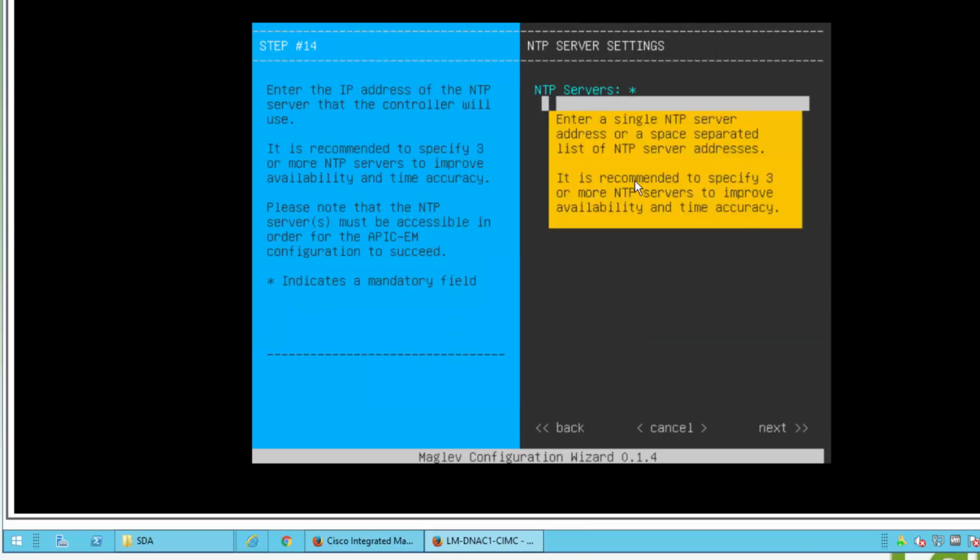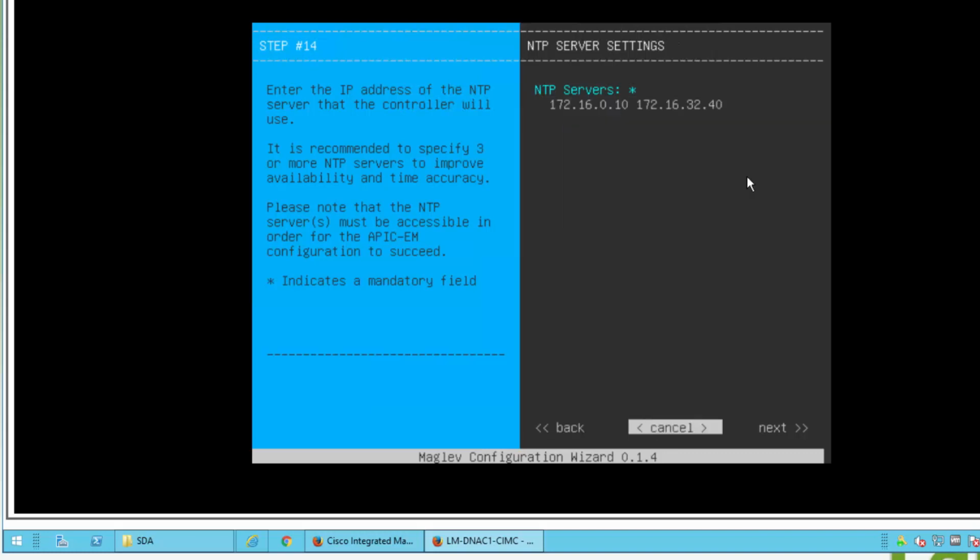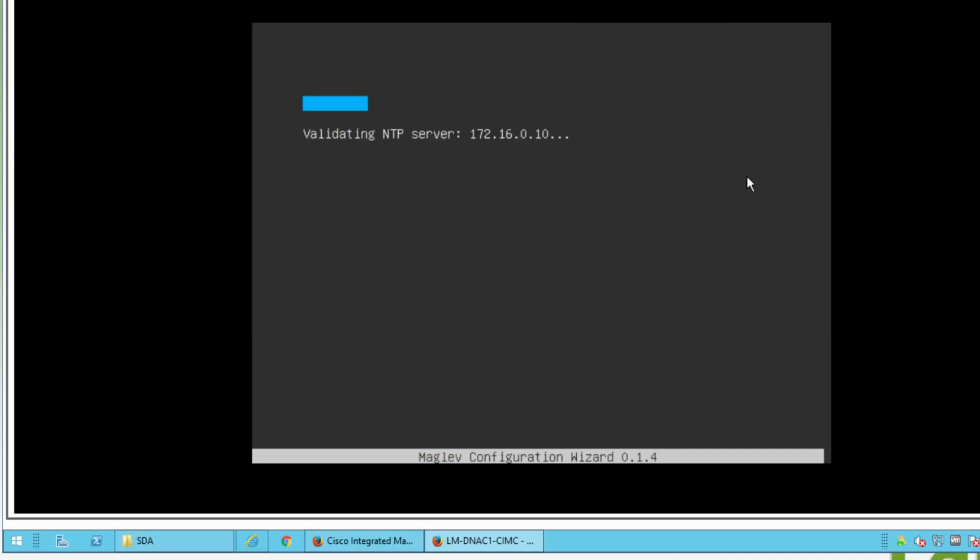All right, for the NTP, it says right here it's recommended to specify 3 or more, space separated. So why don't I do this? I'll point one to the switch loopback, and then the second one to the Windows domain controller. So that way we have 2. Click next, validating NTP server. Looks like the first one was okay. Now it's trying the domain controller.